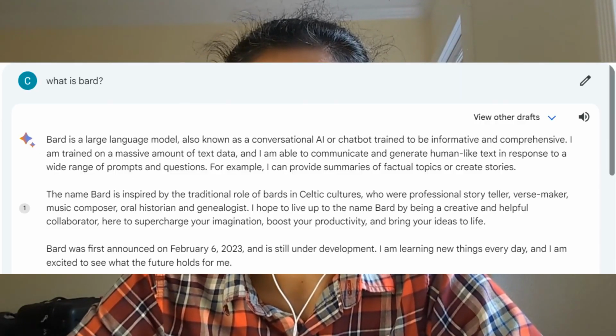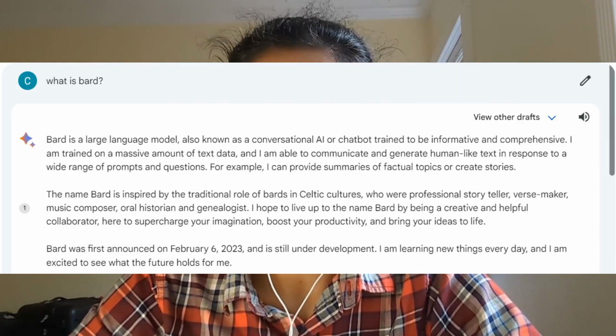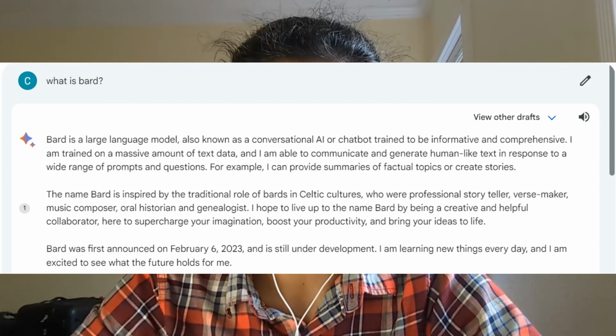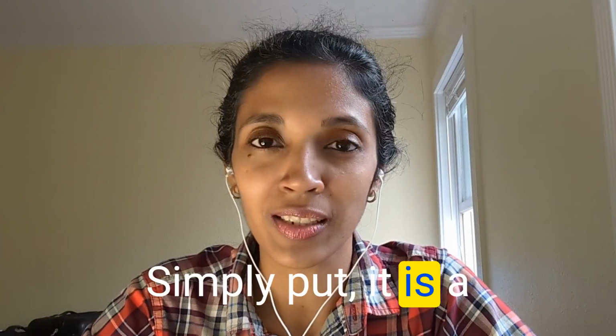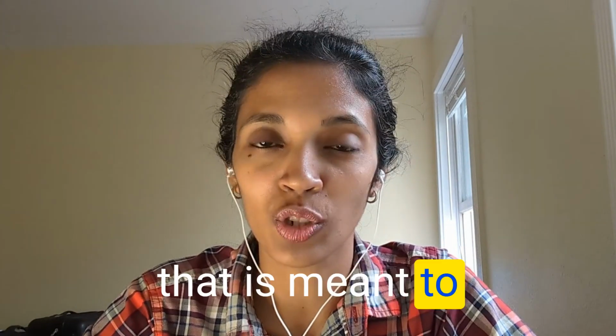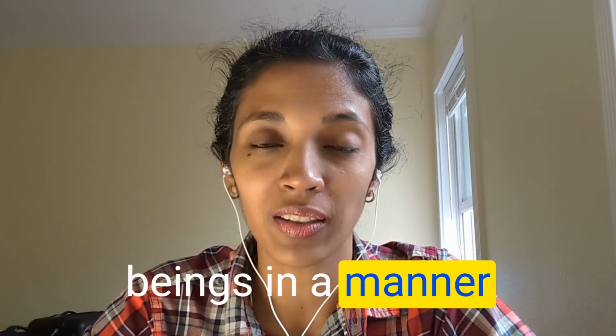What is Google Bard? Google describes Bard as a large language model, also known as a conversational chatbot. Simply put, it is a computer program that is meant to chat with human beings in a manner that sounds natural. This is one of the state-of-the-art applications of computer programs under the umbrella of artificial intelligence. There are several other chatbots in the market, including OpenAI's ChatGPT, Anthropic's Claude, etc.